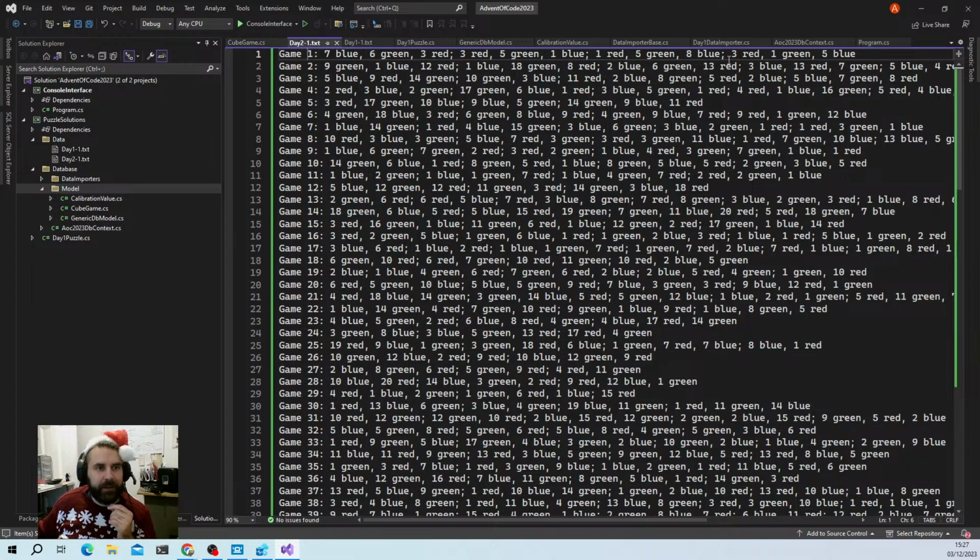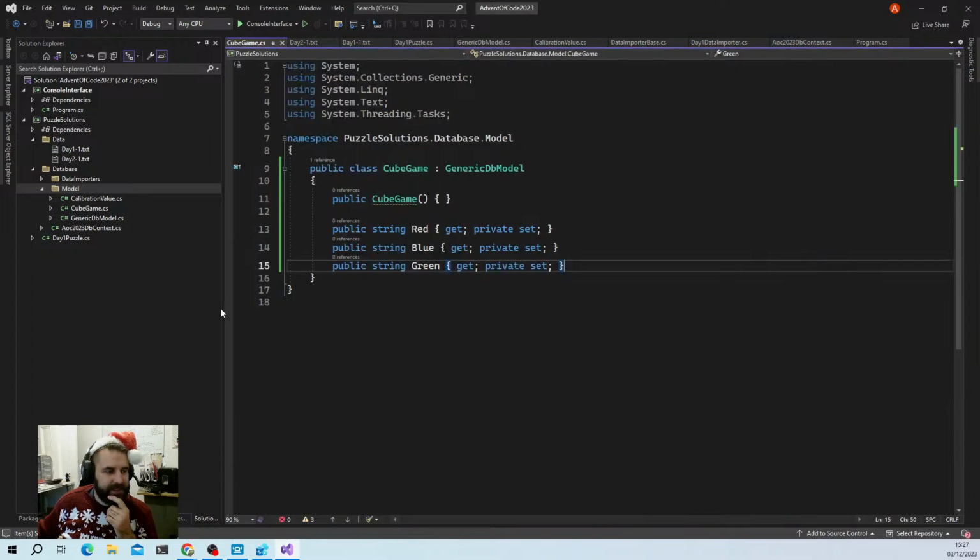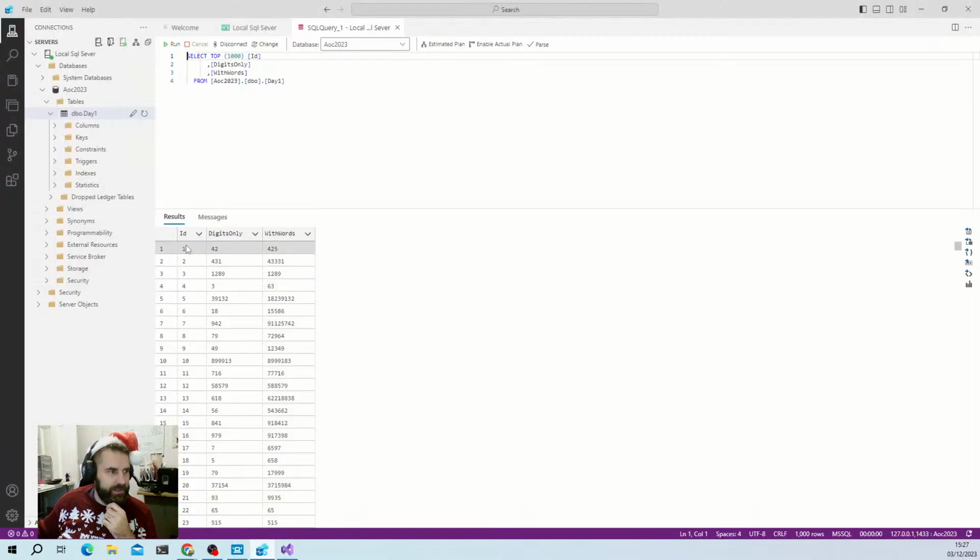So we got our ID, we got our green, blue. The ID is gonna be automatically assigned. So that's a good question. Let's go to our database. ID starts at 1. Cool. That's great.